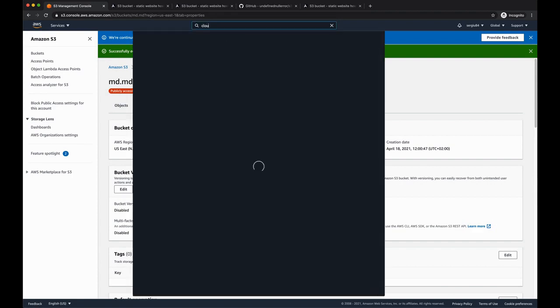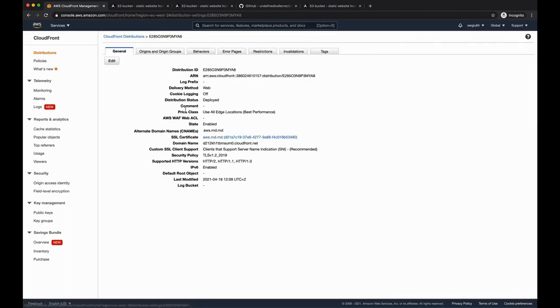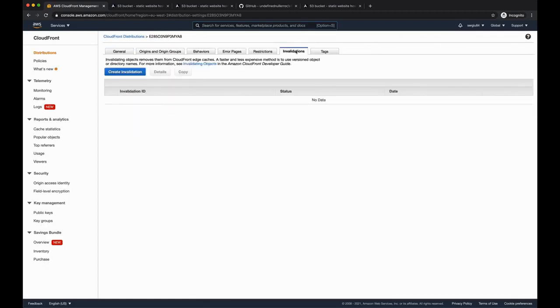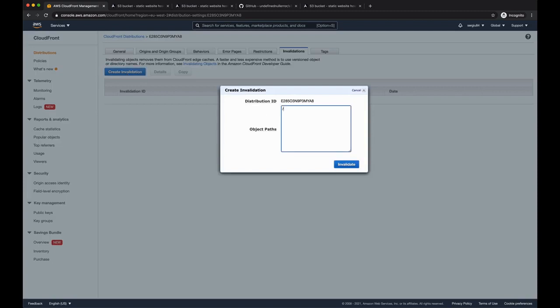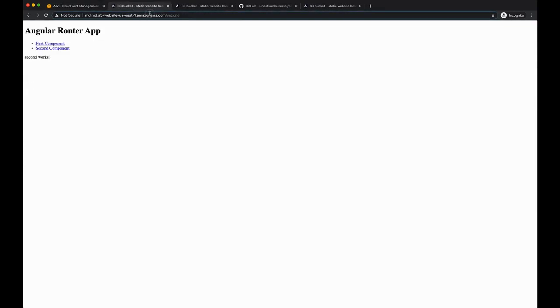So let's go to our CloudFront distribution. Go inside it, and in here, invalidations. We have to create a new invalidation and clear all the assets we have cached before. So invalidate. Let's wait until it's done. And when it's completed, we can go ahead and check our AWS domain name again. So it works. If I'm trying to access one of the components and refresh the page, it stays on my domain name. So it works like that.